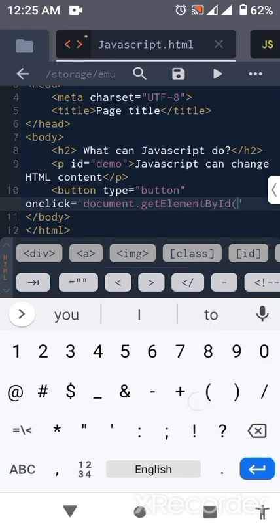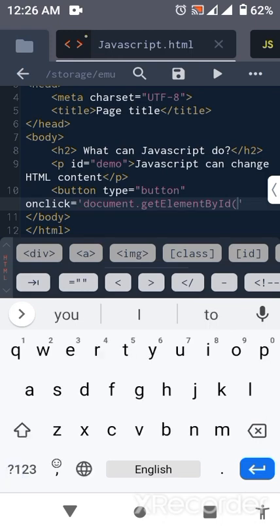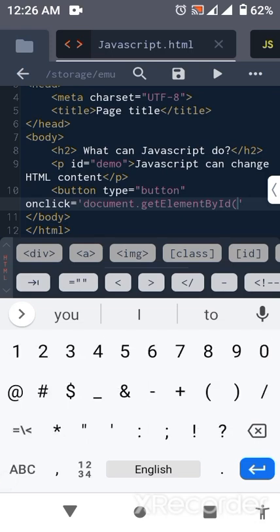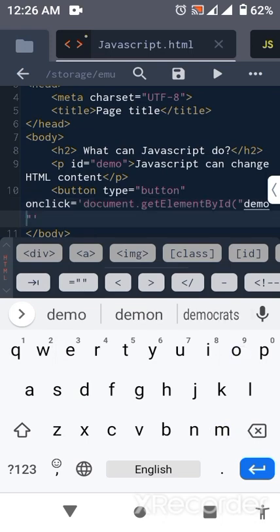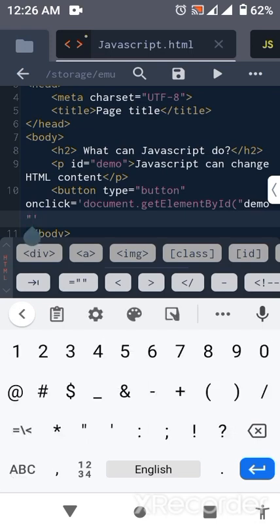So in brackets we put the id in demo. What's the id name? The id name is demo. So you bring double quotation. So write the id name demo. Okay, so after that put bracket close.